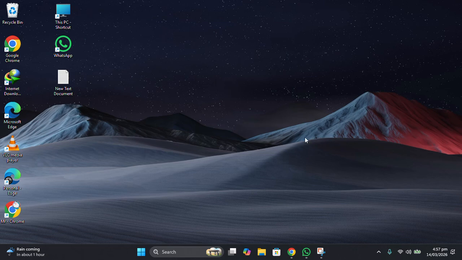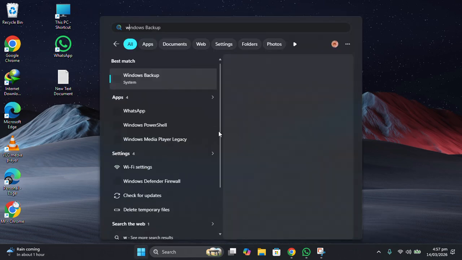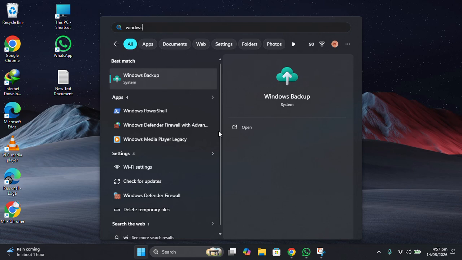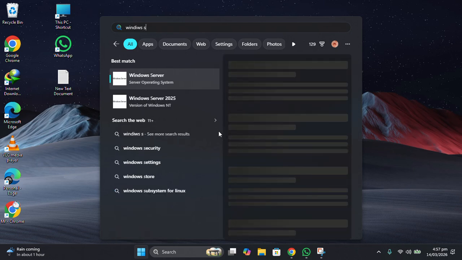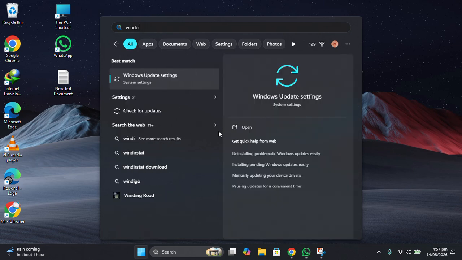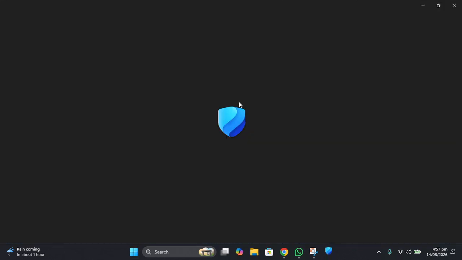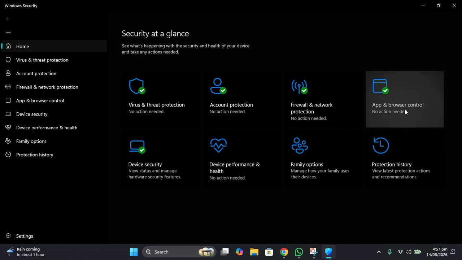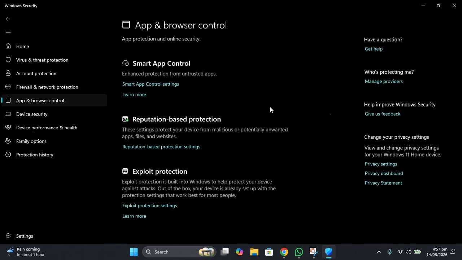The very first thing, you just have to click on this arrow icon and then go to Windows Security, or you can also click on the Start button and search for Windows Security. Open this. Once it has been opened, click on App and browser control, then click on Reputation-based protection.